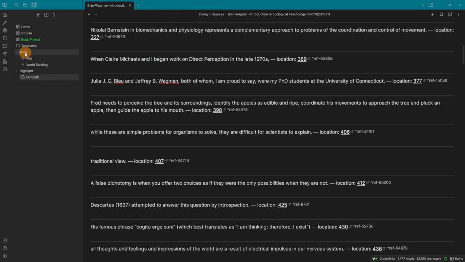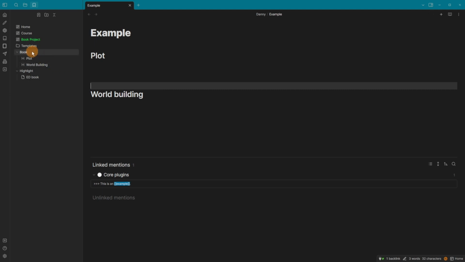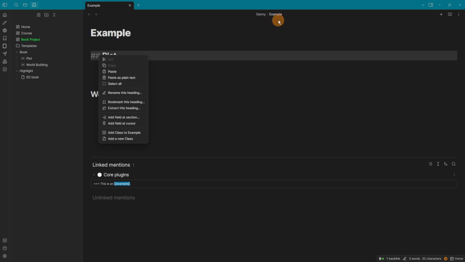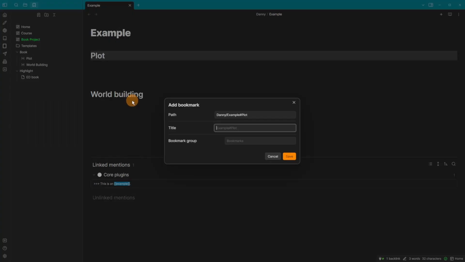Now I'm also writing a book which has lots of different points inside of the file, so I want to go to some headings a little bit more than others. So if I'm planning out a plot, for example, I can map the heading inside of the bookmarks. And because I don't want to share the plot or the world building of the book yet, I'm going to right click on this example. So I've created a new file, example file, right click, and then it says bookmark this heading.